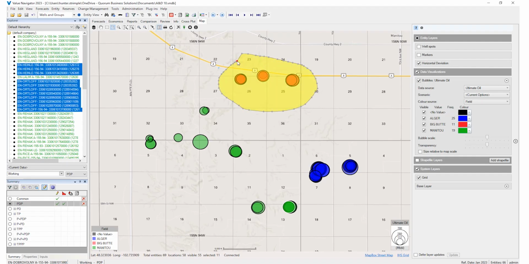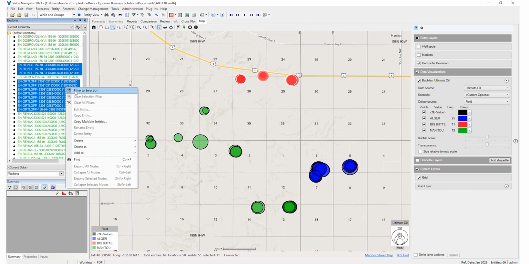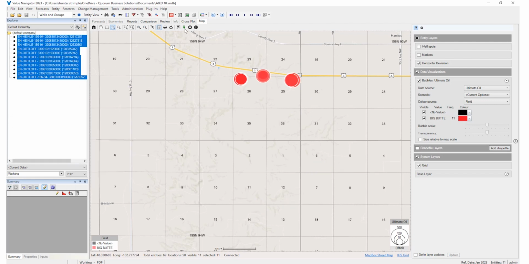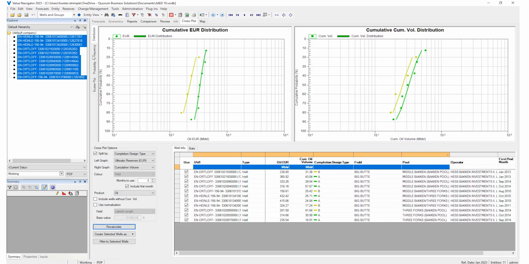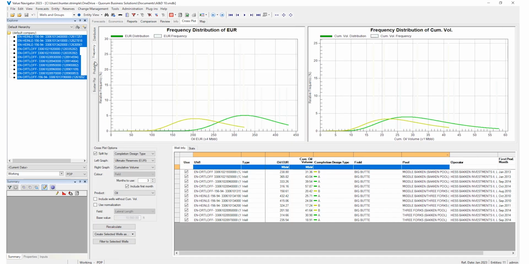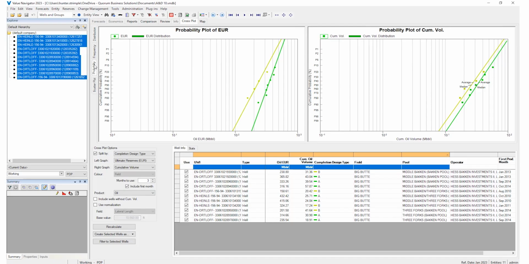Let's select the wells we want to focus on in the Big Butte field up north, filter to them in our hierarchy, then jump over and look at our distribution plots. Notice our S-curve style plots showing EUR and cum oil. Let's split these to see which completion design gives us the most value. We can then look at histogram plots, probit plots, and it's clear our completion design A is the outperformer.